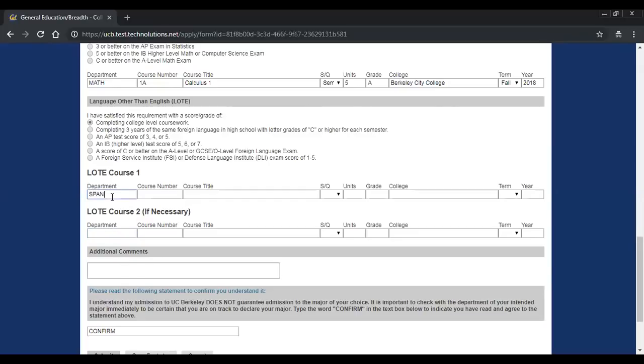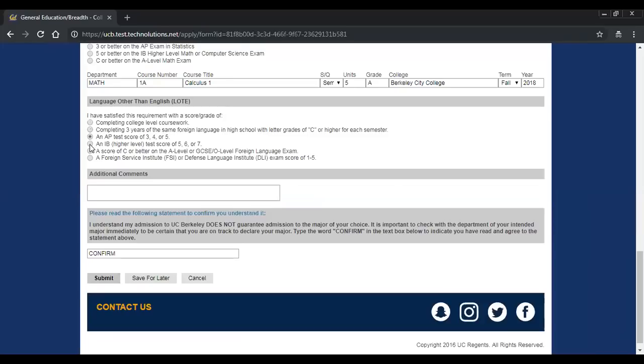And so I'm just going to go ahead and put that it was Spanish, Spanish 3, the third level. I'll put this one was a quarter, 5 quarter units. I got an A. I'm just going to say that I went to Foothill College, fall 2018. Same thing. If you don't need the second course, you don't need to input it. You'll also notice that there's other options as well. Completing 3 years, an AP test, an IB exam, a Foreign Service Institute or defense language, and so on and so forth. For this one, the 3 years of the same foreign language in high school, very, very important.